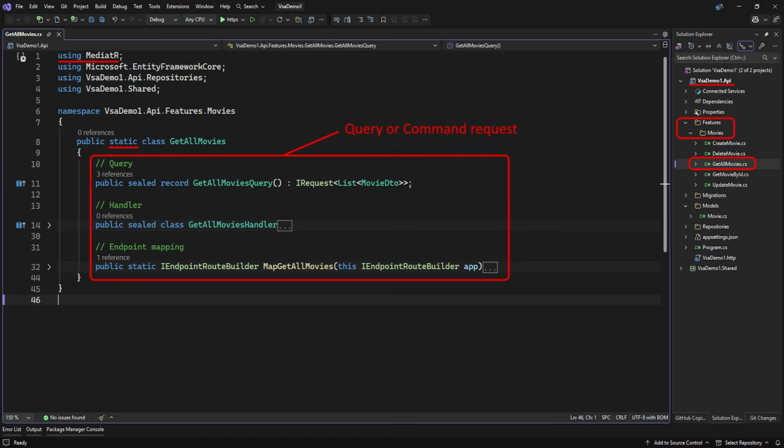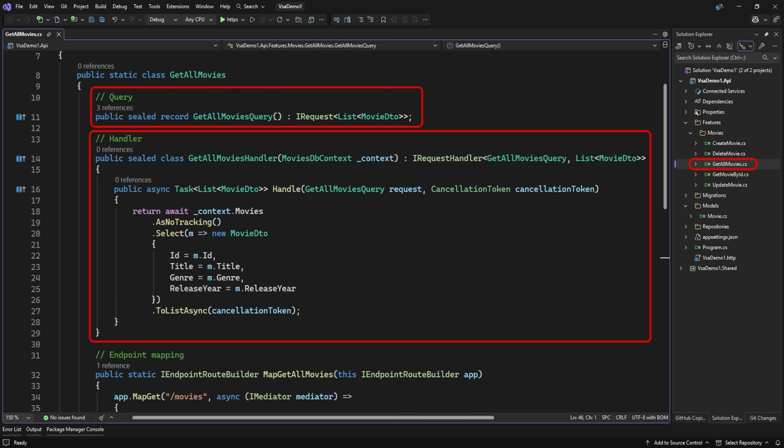So each file will have a query or command, a handler that does the actual work, and an endpoint that can be called from our front end. Here's our first one, get all movies. It's obviously a query since we're retrieving data. It inherits from an IRequest that returns a list of movie DTOs.